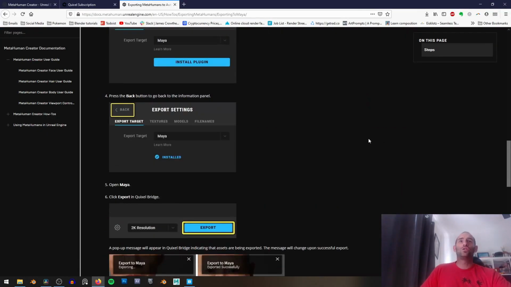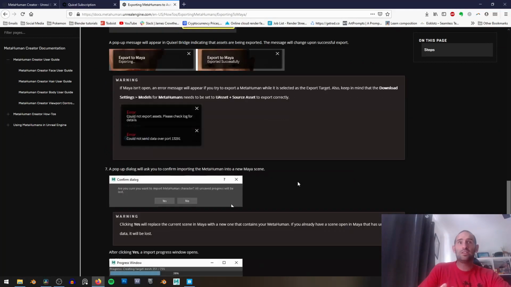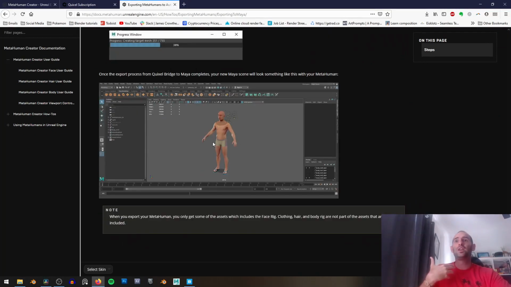But getting it into another application, I'm just looking at their documentation here. This is specifically for getting it into Maya. Presumably there's the same limitations for Blender. You can see here this is the Maya viewport, and there's a note that says when you export your MetaHumans, you only get some of the assets, which includes the facial rig.